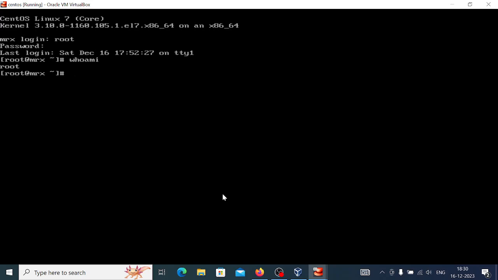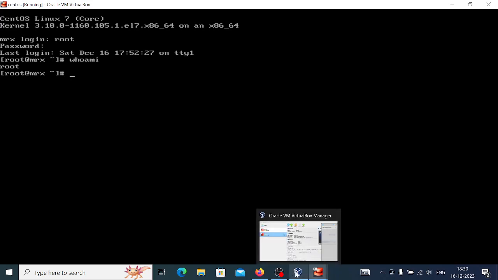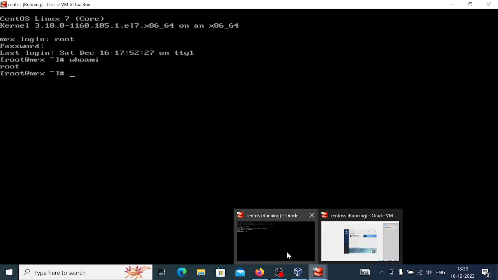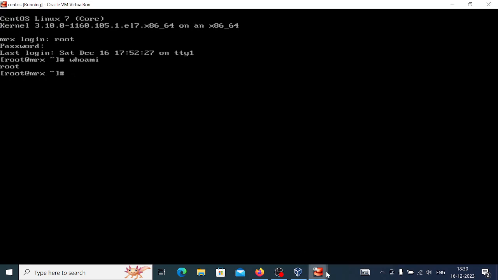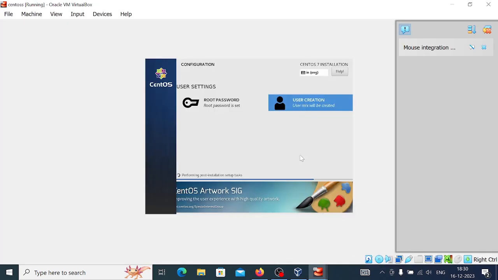So like this you will install an operating system like CentOS on VirtualBox. And after this you will get to learn what other things you need to perform after successful installation of the CentOS machine on your VirtualBox.